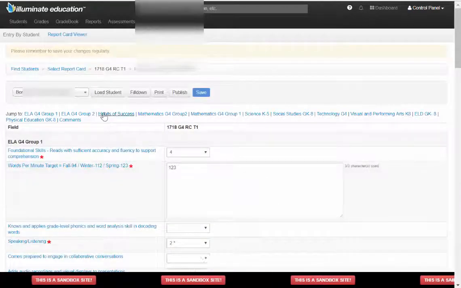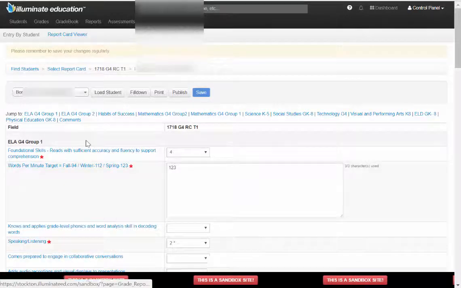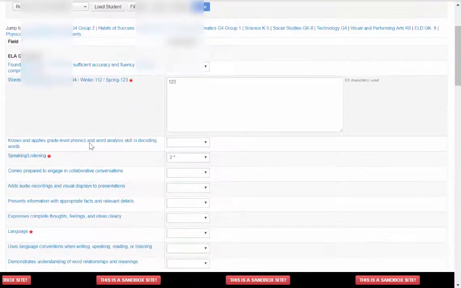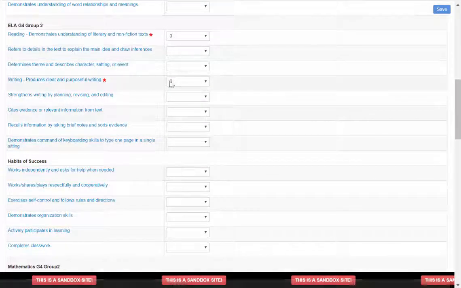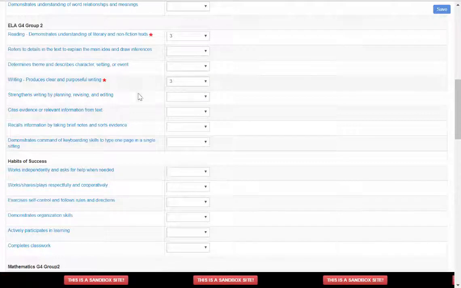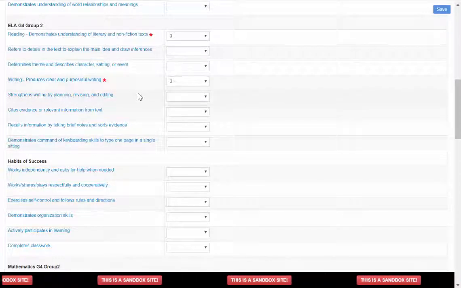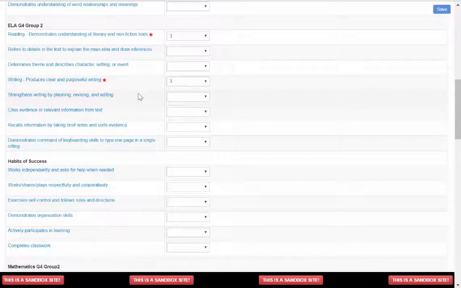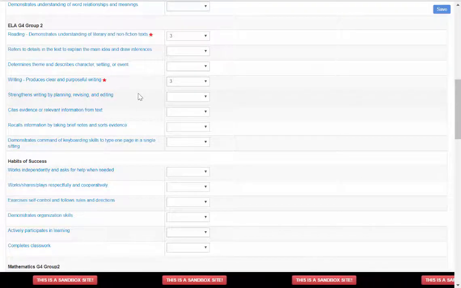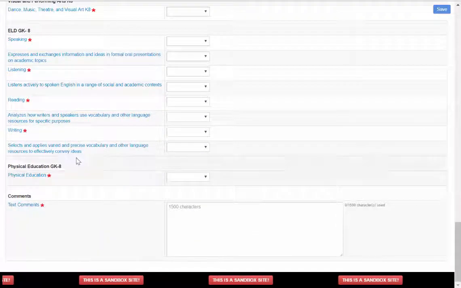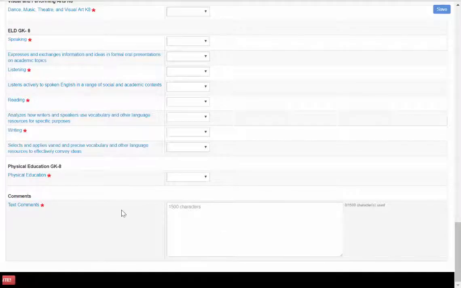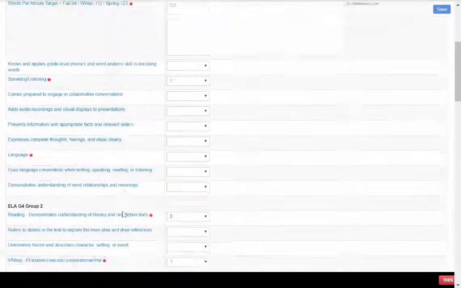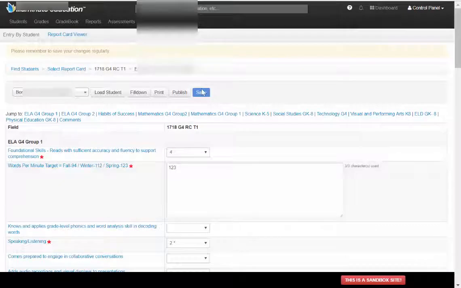This is just for this first student, and if I scroll down, I'll see all of the different areas that I need to give a grade to. Again, you're going to see a couple grades already there because this teacher pushed scores over from the Illuminate assessment area into the report card. So I can scroll down and make sure the student gets grades in every red starred area and a text comment. You have 1,500 characters for your text comments. Once you do that, make sure you come back and hit save.